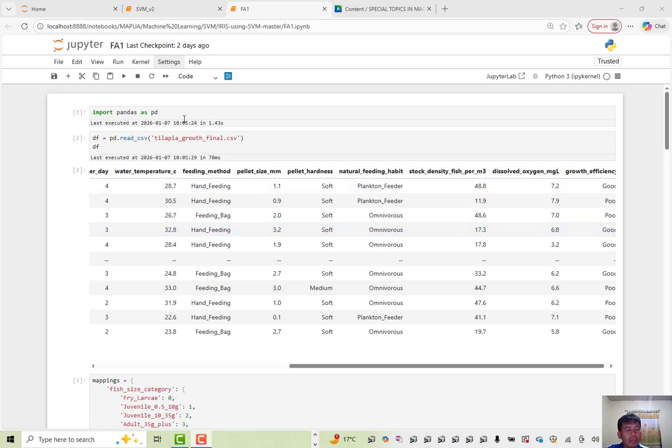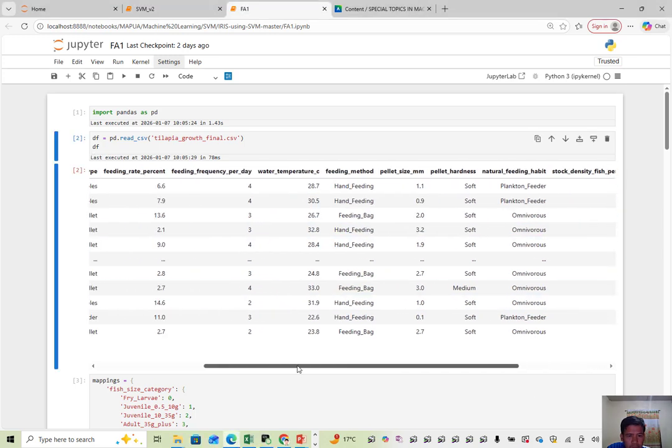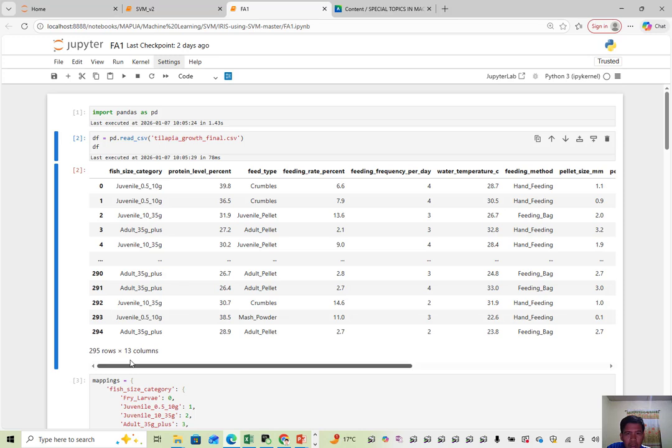To start, I imported essential libraries like pandas. Then I loaded the dataset named tilapia growth final.csv and stored it in a data frame. Then after storing, I displayed the data frame. As you can see, these are the data from the dataset.